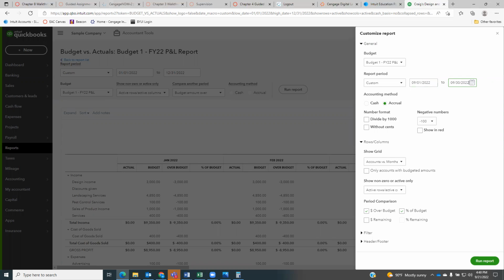So that was step 12. And then for rows and columns, I'm going to select account versus total. I want to click without cents. And then I'm going to click Run Report, step 14.